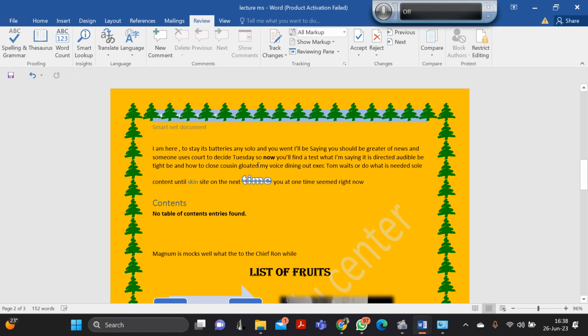Then we come to the word count. Word count, for example, I want to know, it's a quick summary. How many words are there?